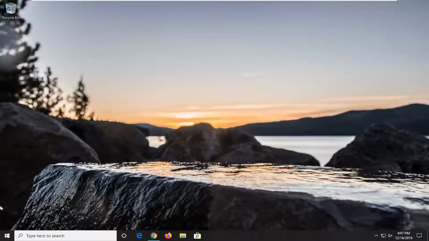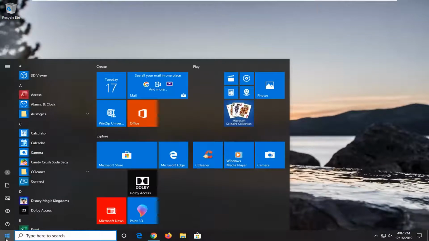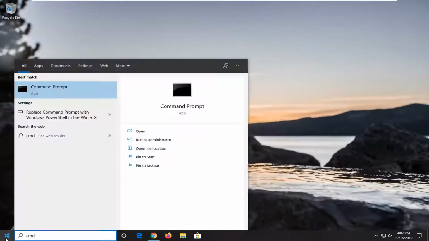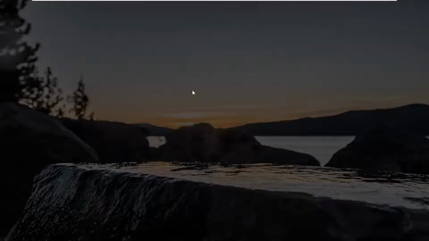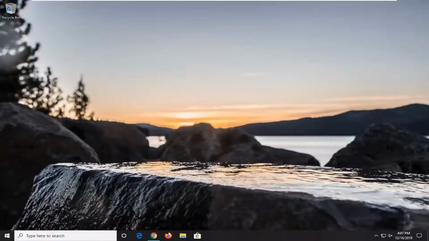I'm able to boot into Windows here, so I'm just going to go through the start menu. I'm going to open up the start menu and type in CMD. If you're able to boot into Windows, of course, you're going to do it that way, and then right click on command prompt and select run as administrator. If you receive a user account control prompt, select yes.